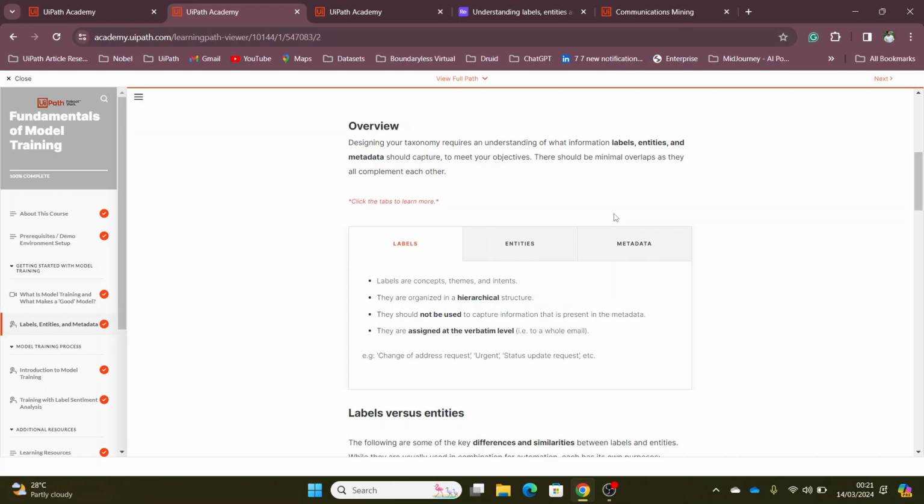When we are training a model in communications mining, we will be working with several things. Basically, there are four things that we need to know. One is verbatims, second, labels, third, entities, fourth, metadata. These are the main things that we need to know when we are doing this training in communications mining.